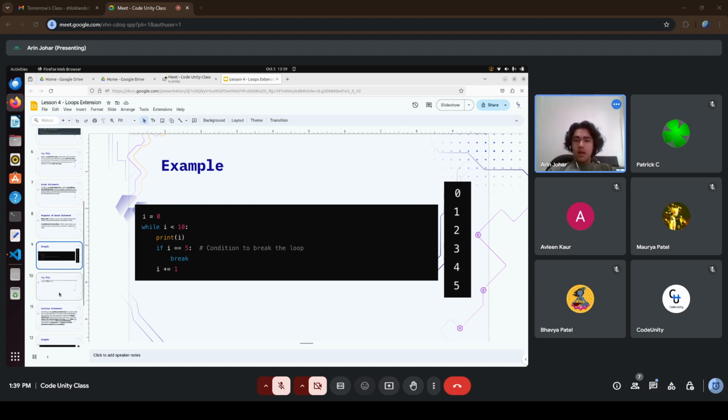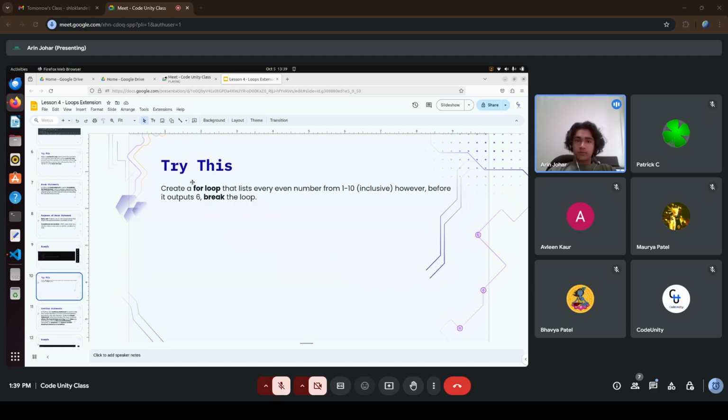So I want you to try this problem. I'll give you 5 minutes for this, until about 1:45. I want you to create a for loop that lists every even number from 1 through 10 inclusive, so including 1 and 10. However, before it outputs 6, I want you to break the loop. So after it outputs 4, I want you to break the loop.